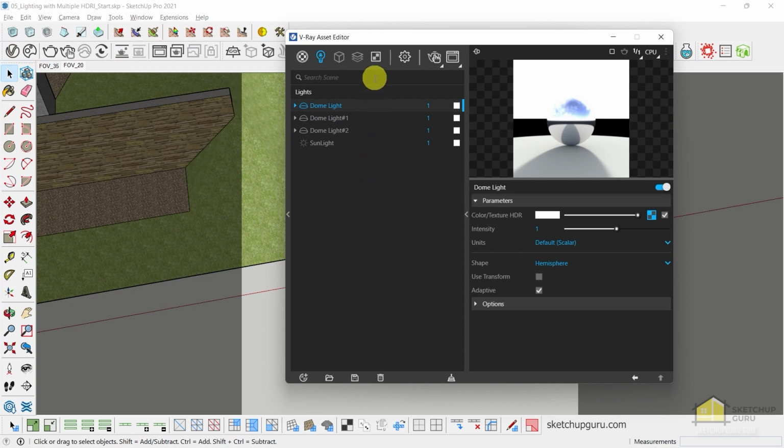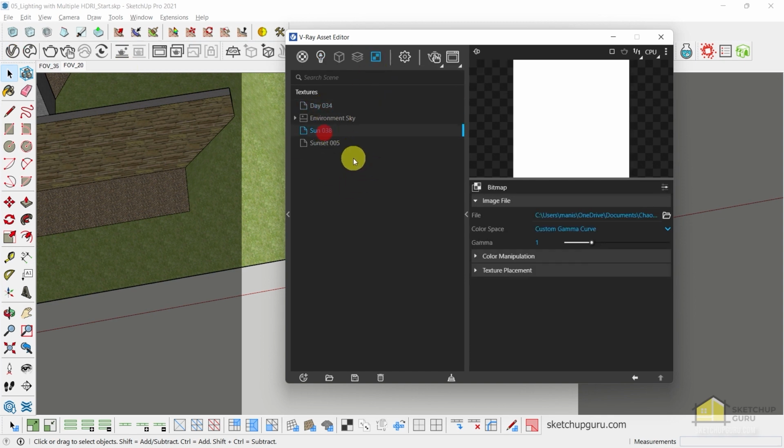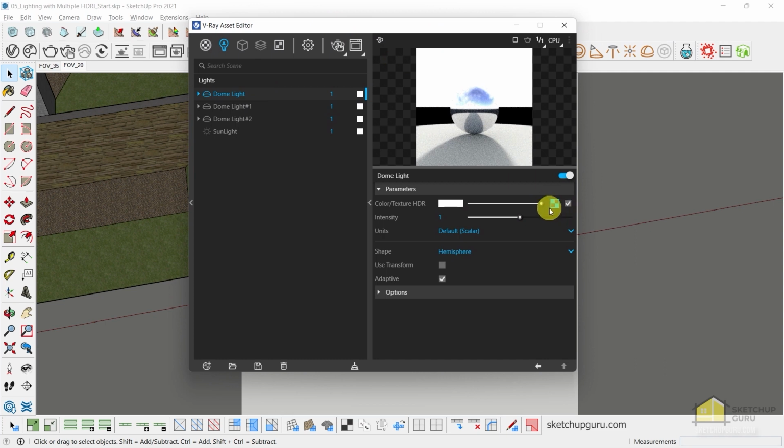Let's open asset editor and click on textures here. So you can see that we have day 34, sun 38 and sunset 5. So we're going to copy these to our dome light bitmap slots. So I'm going to right click on day 34 and click on copy. And then I'm going to go to lights, click on dome light, and then I'm going to paste this as an instance. If I paste it as an instance, and I change the values under environment, it would change here as well. So I'm going to paste it as instance.